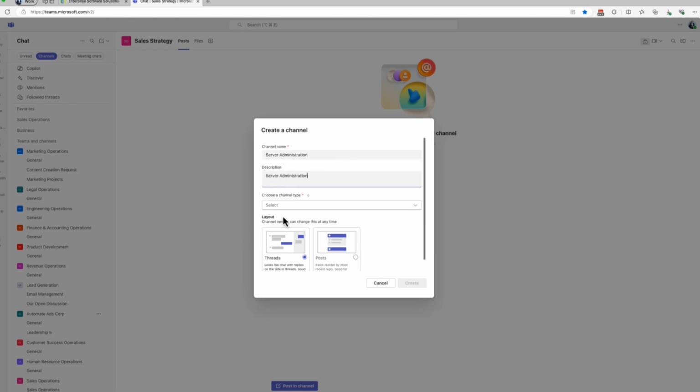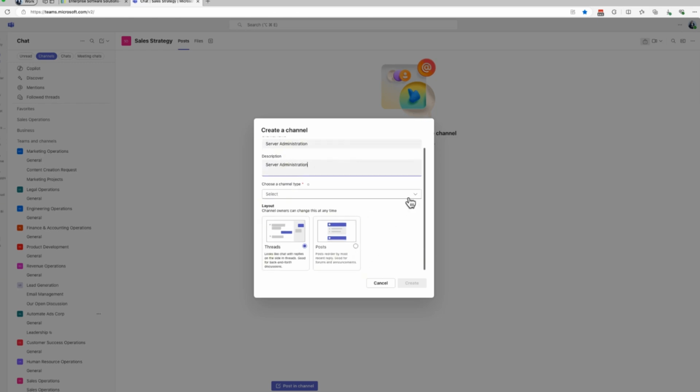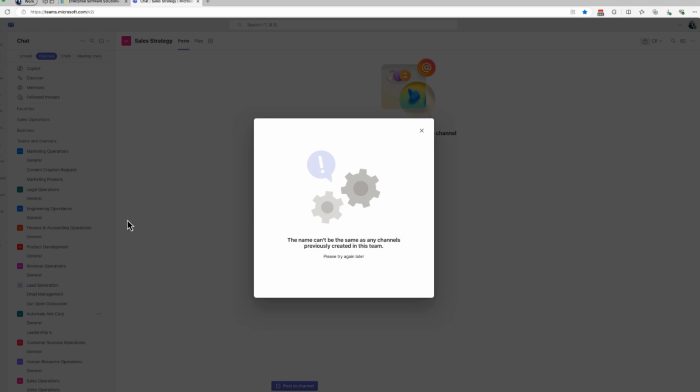I'll just leave it on threads. And then that's the big thing, standard or private. This is where we're just going to select private. And we're going to create it. All right.